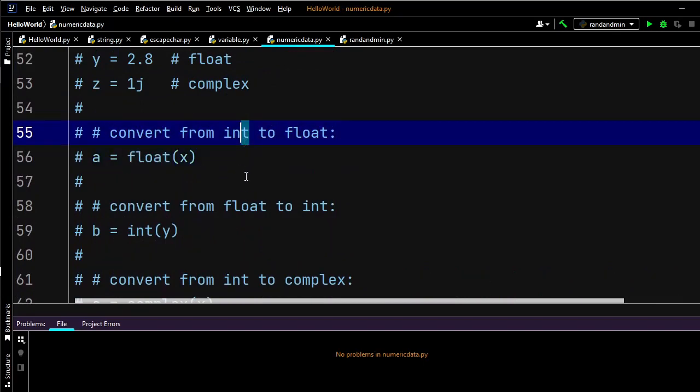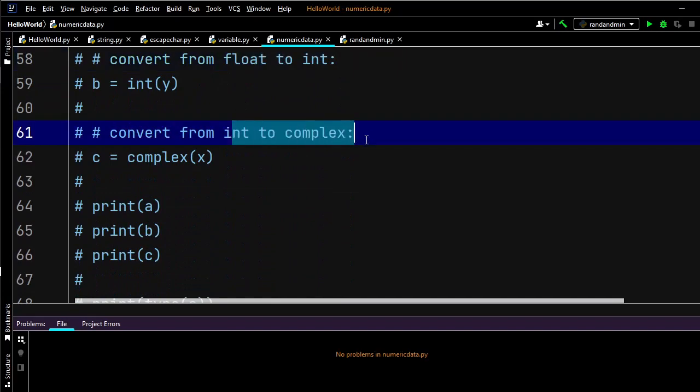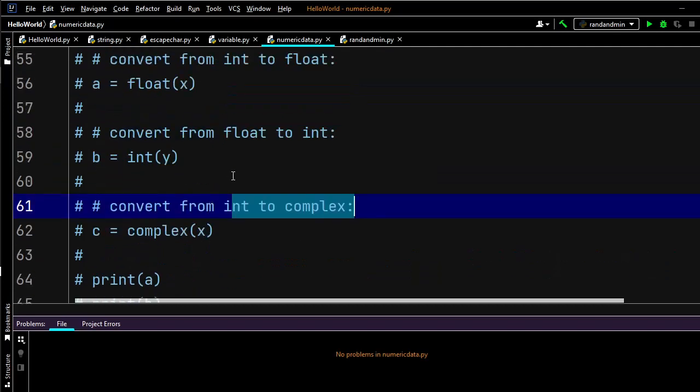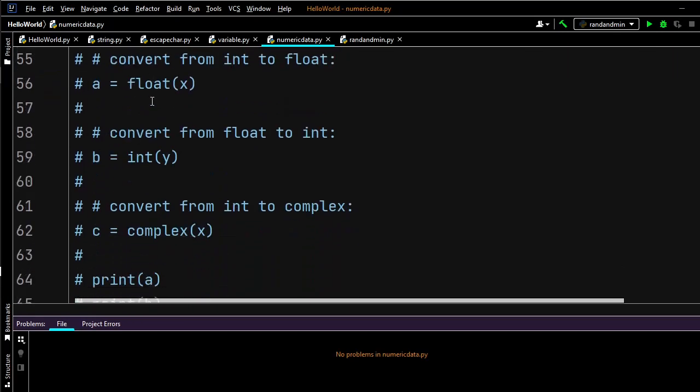In the same way, you can convert float to int and int to complex. But remember, you cannot convert complex numbers into any other number type. So remember, for converting data, you can either change the value to a different data type, or you can convert by creating a new variable and assigning a value using the data type of the variable.